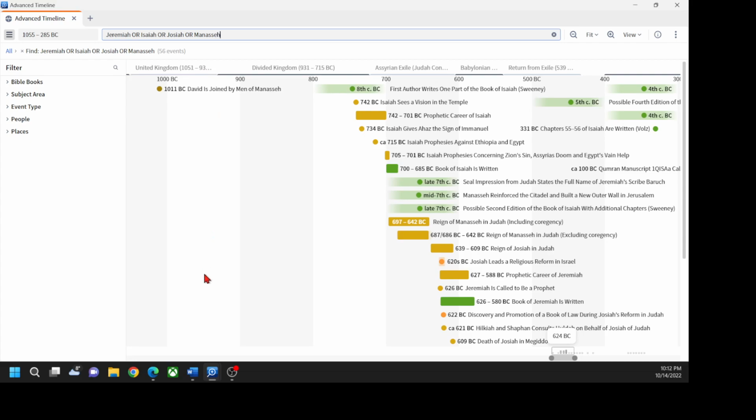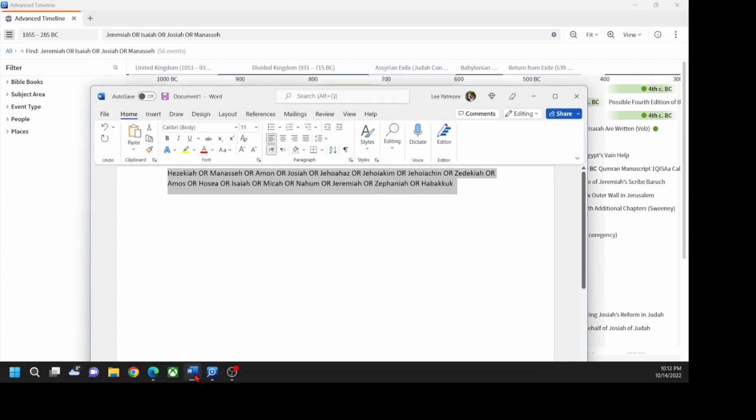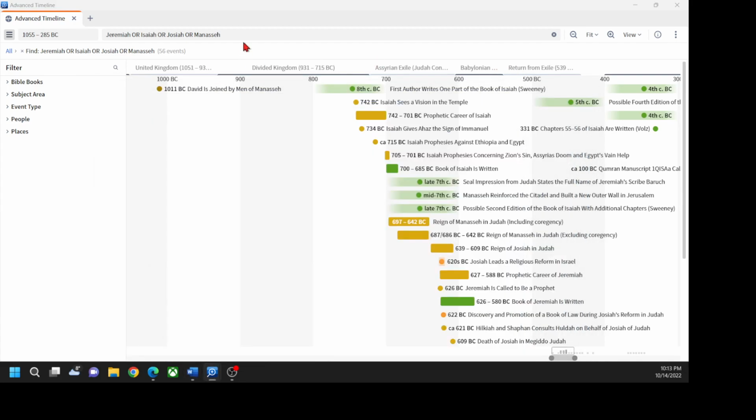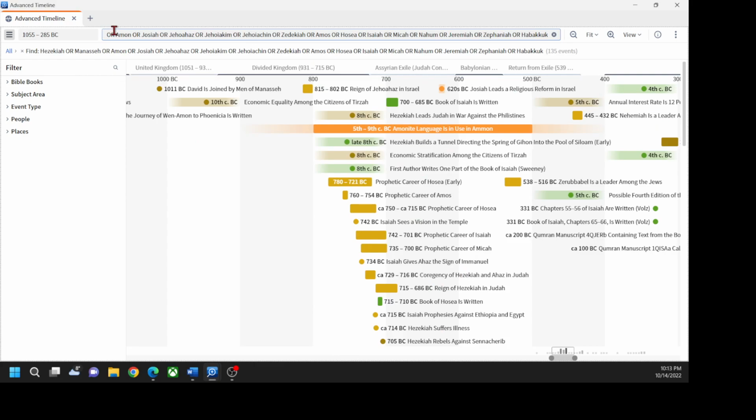those kinds of hits. So what I actually did was I went to another resource and found the names that I wanted, put them in a Word document. So I'll just copy them, Control C, and I'm just going to dump them in here. So that's quite an extensive search parameter, and it gives you all of these hits.